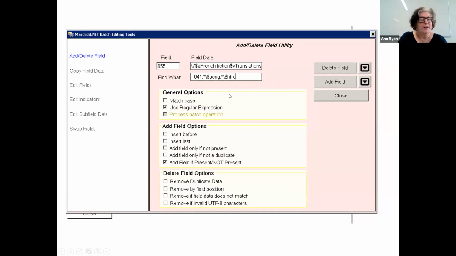We can use the add field command to specify both the text and the conditions under which we want the field added. I've given a slightly more complex example here, where a library wants to add the local genre heading French fiction, translations into English, but only where the 041 code is A, English, and H, French, i.e. it's in English and has been translated.